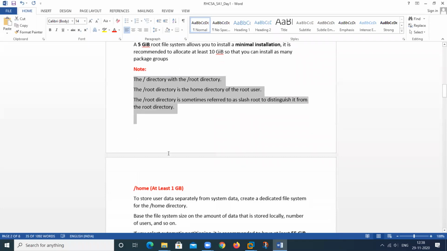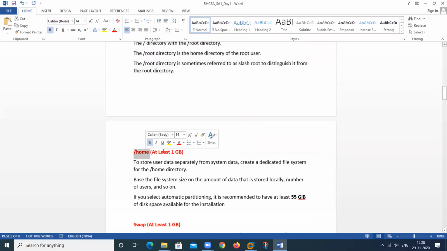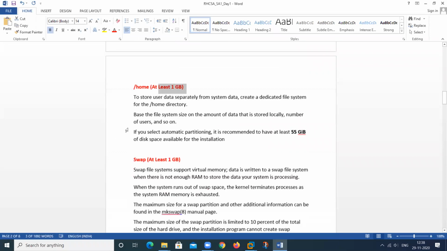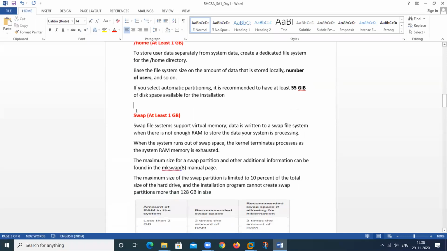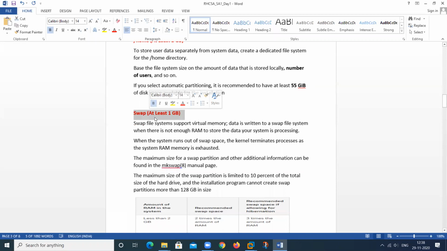For slash home, 1 GB is recommended, but it depends on the number of users. It can be minimum 55 GB or 100 GB, depending on how much space we should have on slash home, because all the users' data will be stored in the slash home partition. And this is the swap partition, just virtual memory.